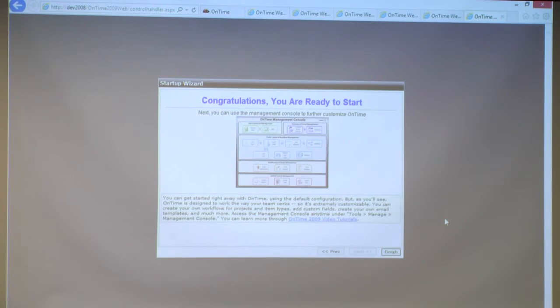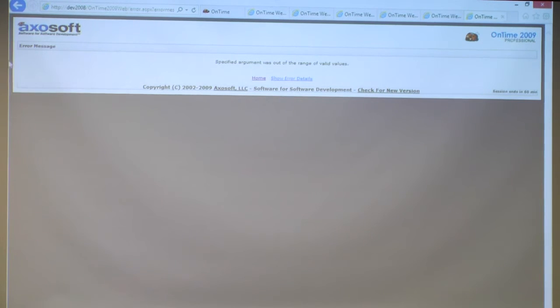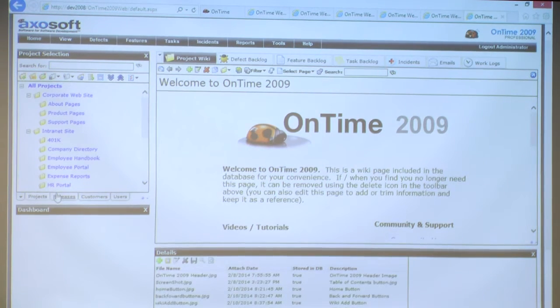2009 introduced releases. We added releases with the whole Scrum thing. This is the wiki. It's an iframe of some sort.